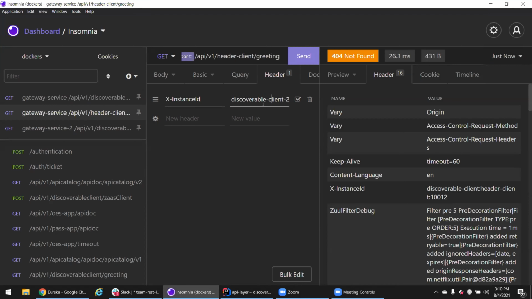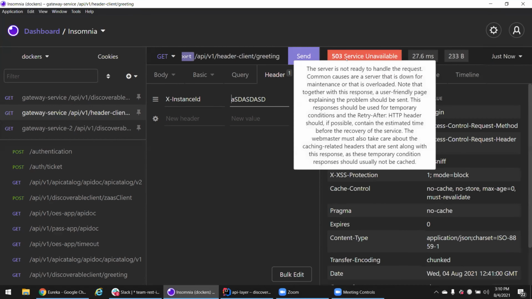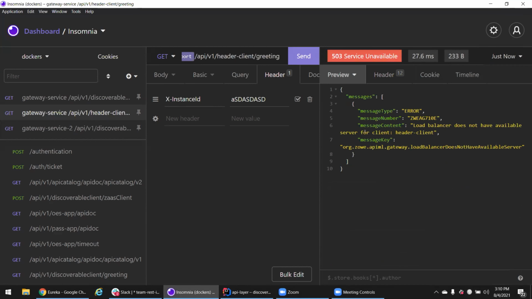If he provides some gibberish there, then he will get 503 Service Unavailable, and we will get a message that there's no server of this name that the load balancer knows about. So that's the first feature.